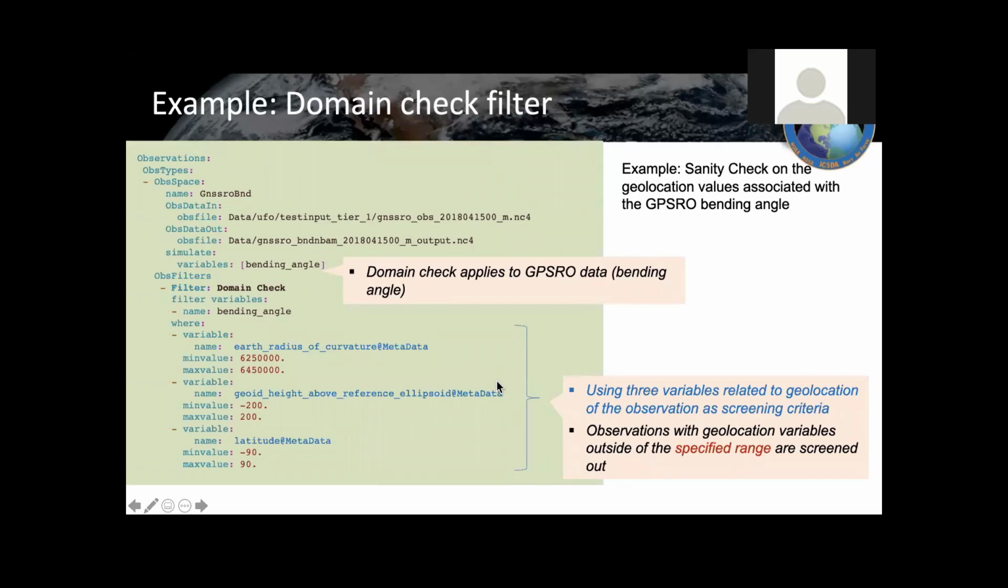And effectively, it takes a where clause, which is a special block of YAML that lets us set conditions for where a filter gets applied. So in this case, there are 3 variables that we're using in our where clause, and they act as screening criteria. So observations that are outside of the specified range of any of these conditions get filtered out.